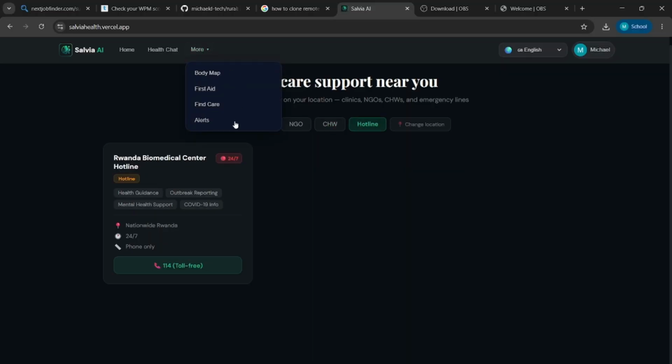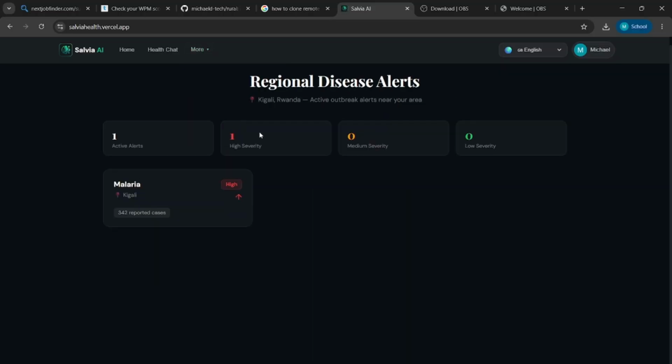The final feature we added is alerts. It shows regional disease outbreaks that are happening. For example, in Kigali, it has our location, and it's saying that malaria is currently a disease alert, and it's spreading rapidly. 342 reported cases.